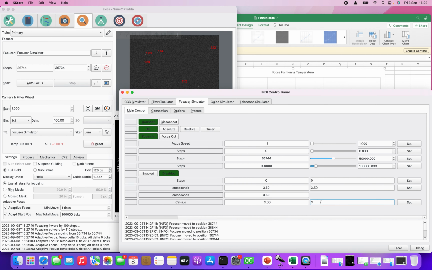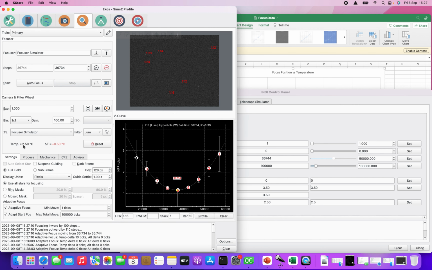So if I go to say 2.5, you can see the temperature's now dropped half a degree to 2.5, so it's still half a degree up since the last autofocus run, but it's half a degree down since the last adaptive focus run. So what I would expect this time is I would expect the focus to come back in by 5 ticks, so it should go to 739, and as if by magic it's moved the focuser back to 739 for the next sub.